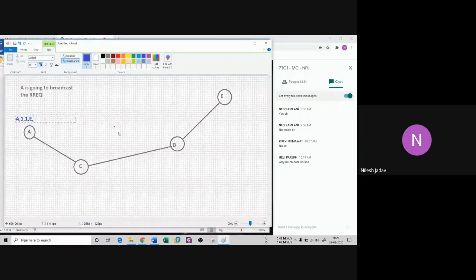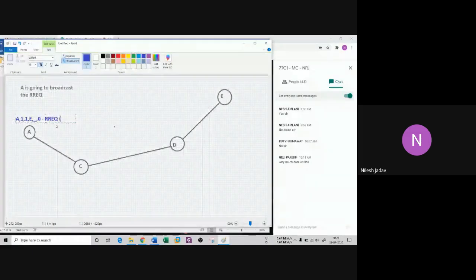Then the destination sequence number. This is unknown because the packet has still not reached the destination, so that's why it is going to be dash, empty. And the hop count. The hop count is also unknown because this is a dynamic route, right? No one knows when the path is going to be generated. So this is also going to be 0, right? So this is my RERQ packet, and this is going to be broadcast.